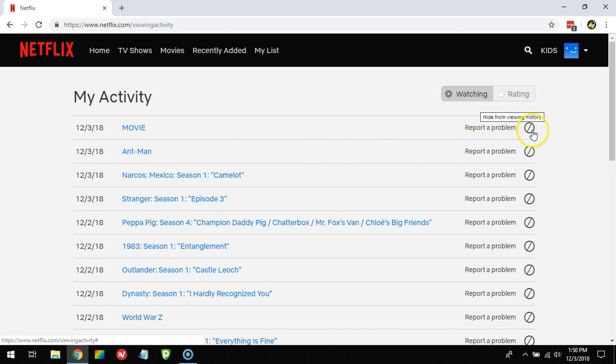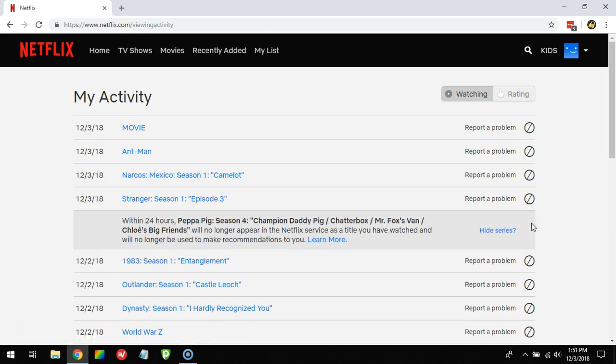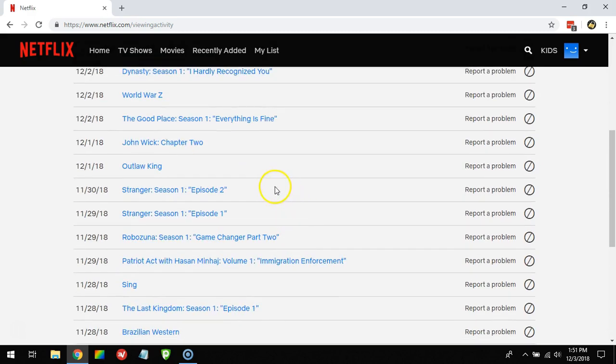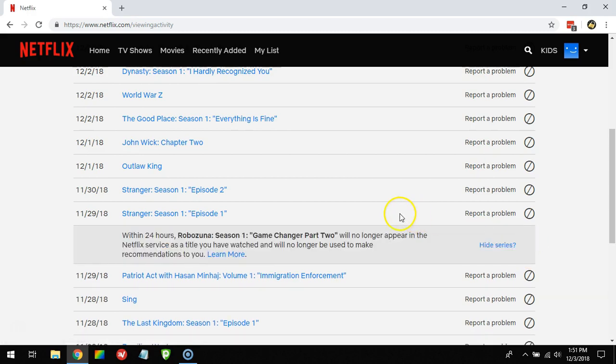And if it's something that you want to hide from the viewing history, you just press this one. So I don't want anyone to know that I've been watching Peppa Pig, so I click this one, hiding it from the viewing history. I don't want anyone to know that I've been watching, let's say, RoboZuna. Well, I'll press this one and it's disappearing. So that's how easy it is.